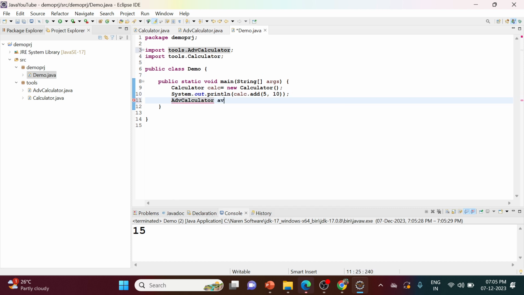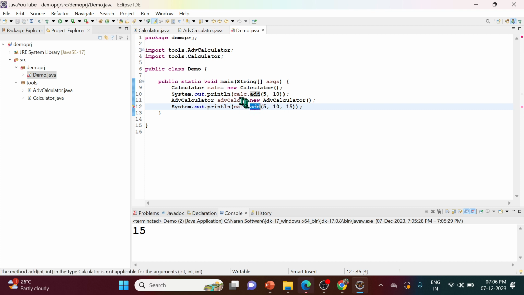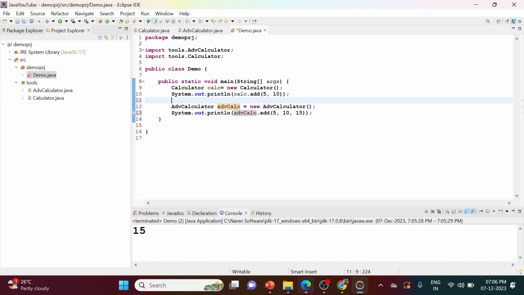AdvancedCalculator equal to new AdvancedCalculator, and you can call that method like this, right? 5, 10 comma 15, you can call with this object. So this will call advanced calculator.